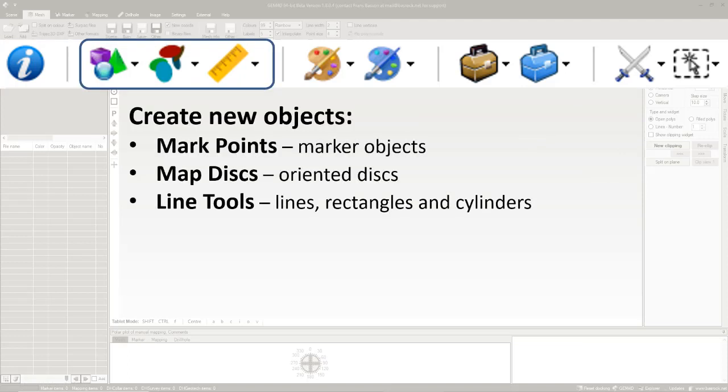The next three buttons all create new objects. The first button is the mark points object. There you create volumetric points like spheres or cylinders or anything that marks something. These points can then be saved as CSV files, and you can open them directly as marker data.